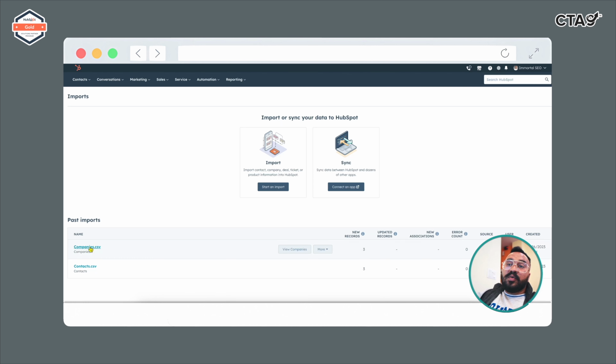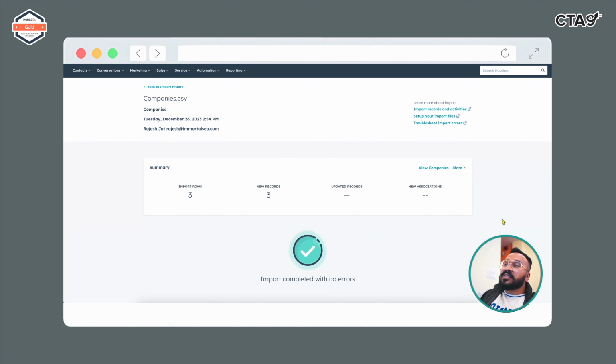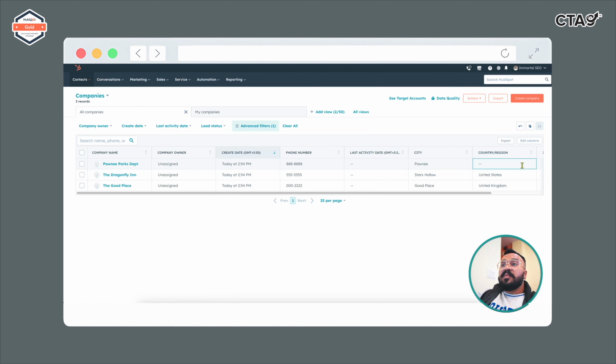And in our past imports, we can see that we also have companies.csv, wherein if we click on view companies, we'll be able to see the data of the companies that we have imported just now. Now, the next thing that we need to import is deals.